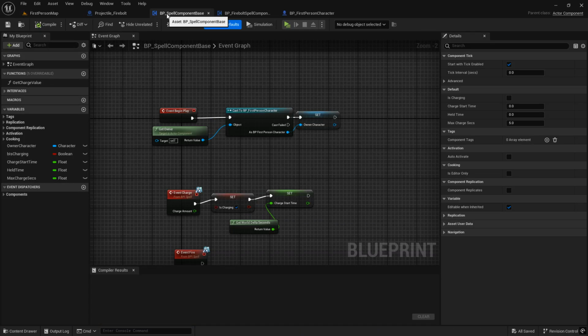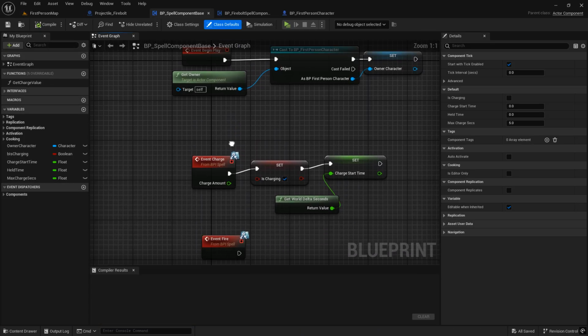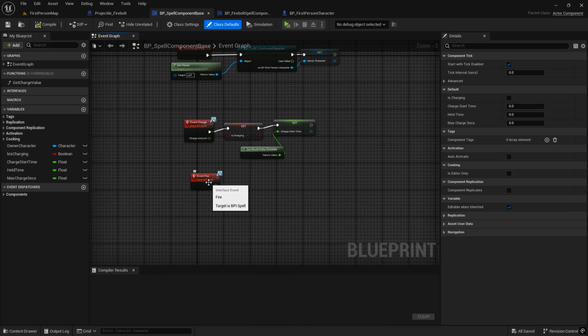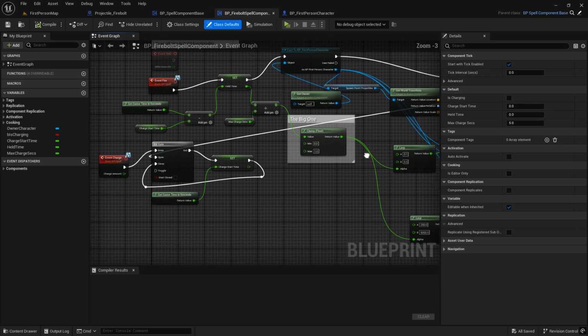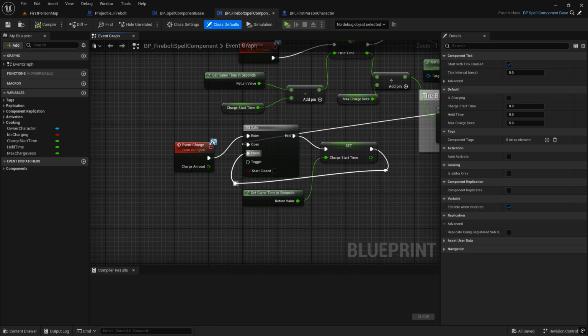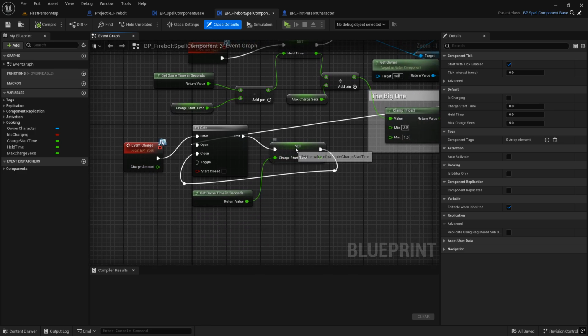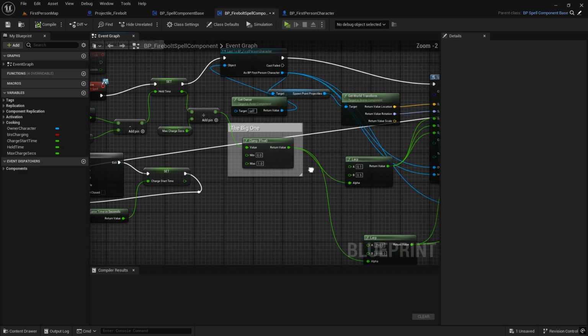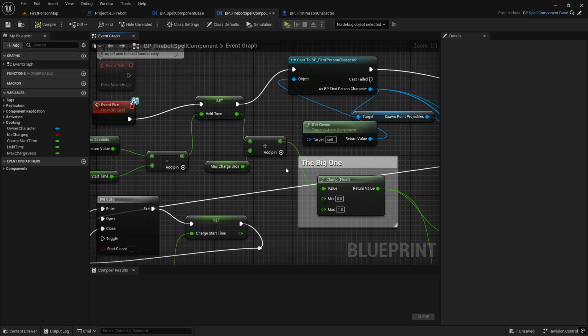This is just really cool stuff because they've all got charge and fire events. This is the one we were just looking at. So when it charges, it starts calculating the time between the start of the charge and the finish, and then it uses that.